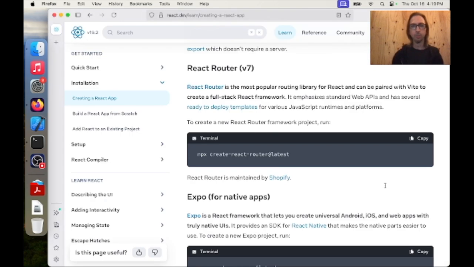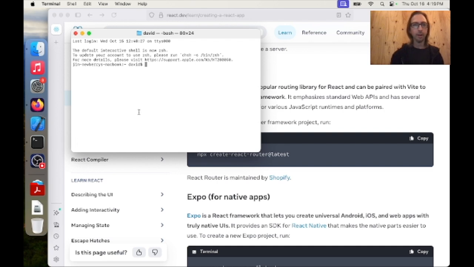So back to this. Like I said, I haven't done this in a while. I don't know exactly how this is all going to go down as I try to do these steps. They're saying that to create a new React Router framework, you can run this command here. I don't know if I have npx installed at this point or not. We'll find out. Alright, let's try it out and see what happens.